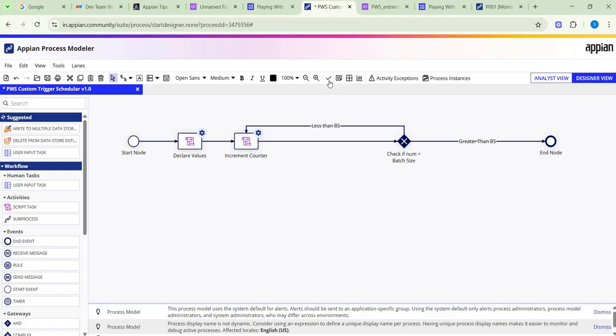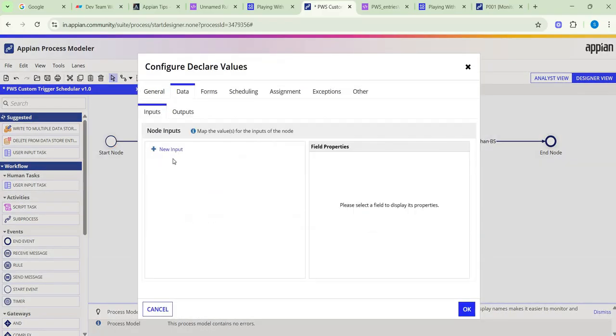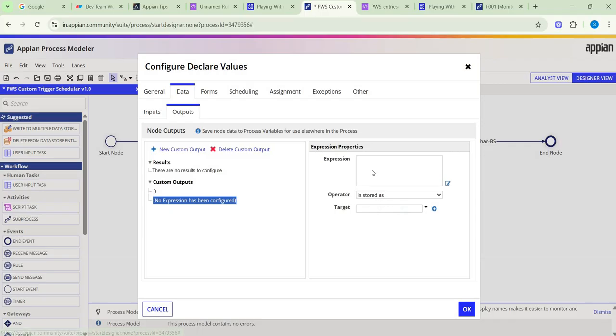Let me do one thing. Let me define the start date and end date here, so I can know this particular process has been started on this date and ended on this date. Data output.